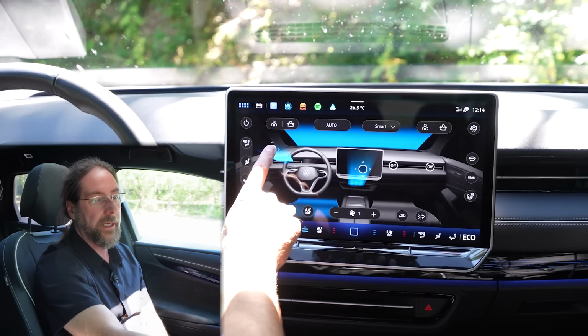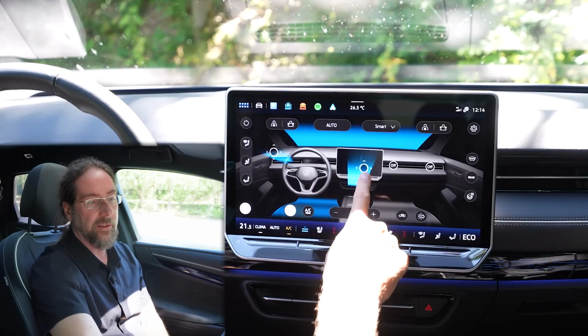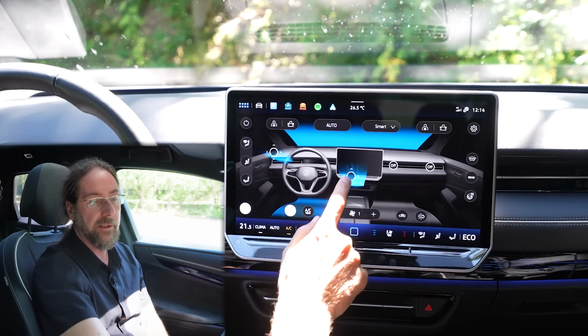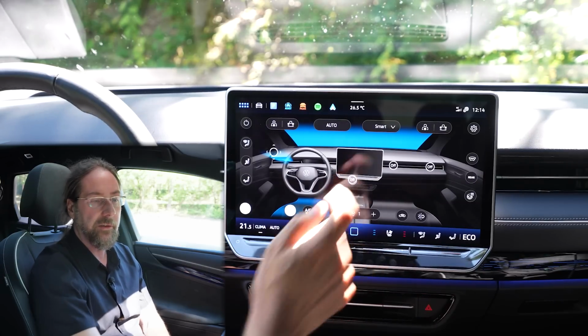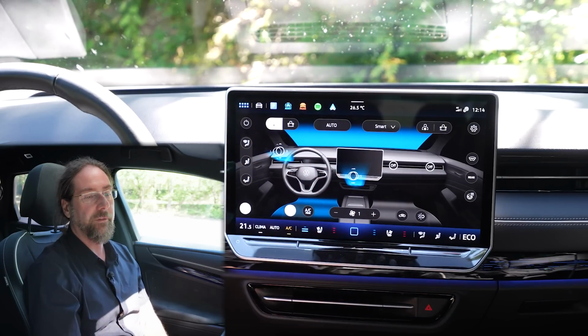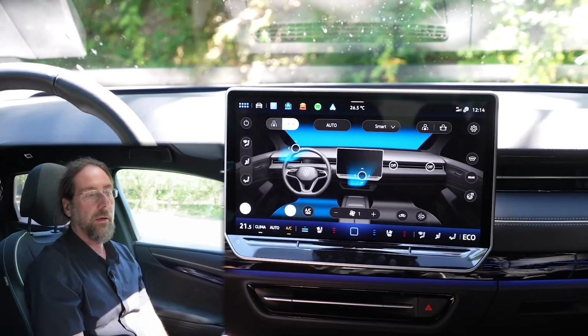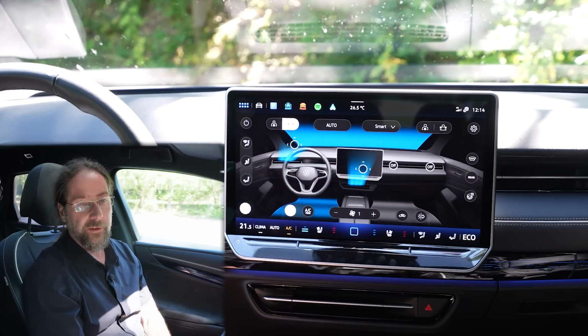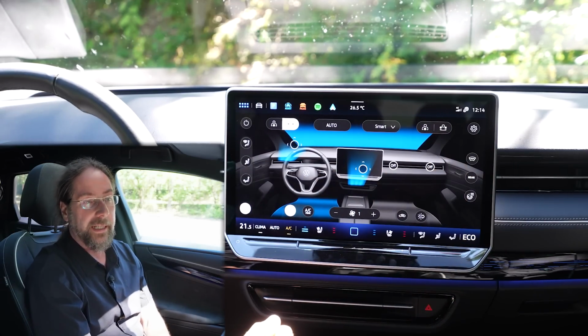You can change where this air vent is going, up, down, left, right, and you can turn it off by just tapping it and turn it on. And then up here you can say I want the airflow on me or away from me, which is really cool, and for the passenger as well.